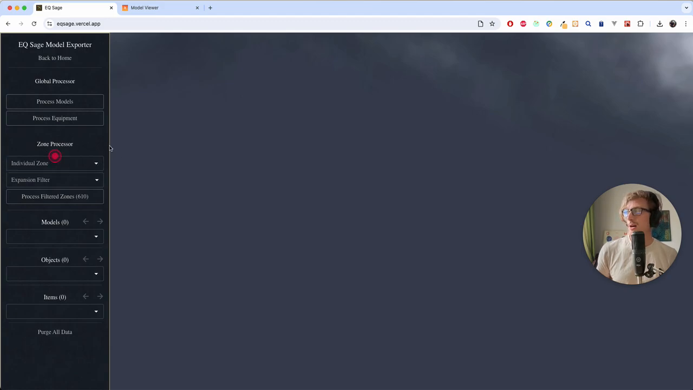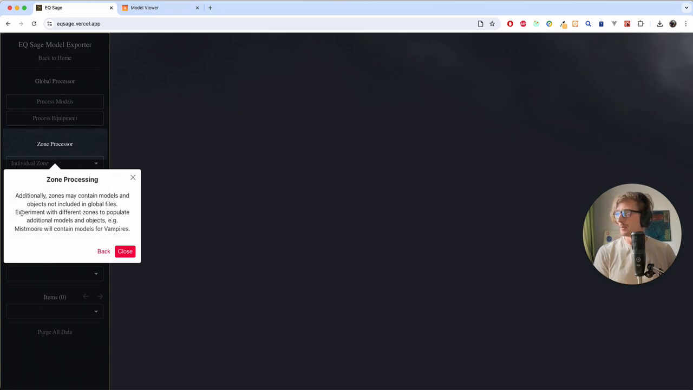And then there's a zone processor as well. So a lot of the textures and models are packed up individually in zones, and are only available in certain zones. So if I open this one up, it'll give a hint about Mistmoore being the only zone that contains models for vampires, for example. So we have to kind of have a background understanding of where we're looking, what we're going for.